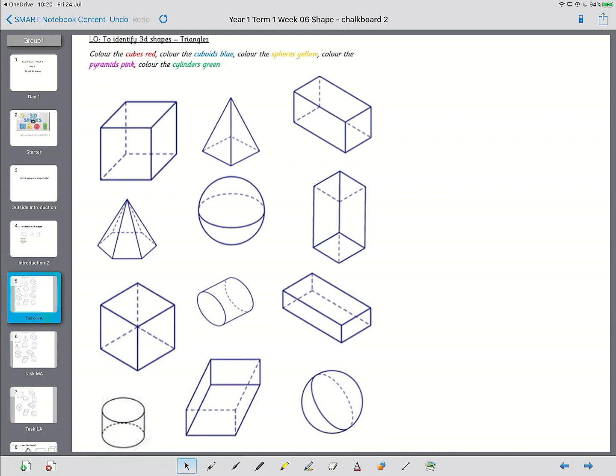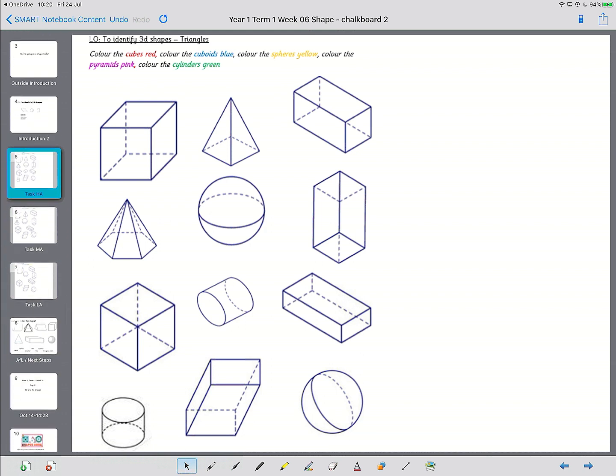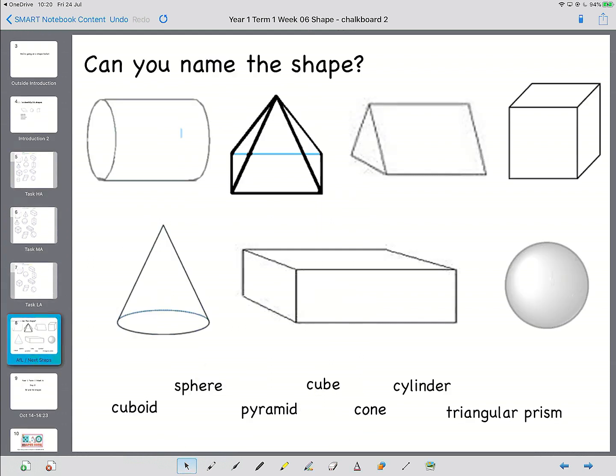Okay, so the plenary today is all about naming the shapes. So have a go at telling your grown-up the name of each of these shapes, and then we're going to do them together. So pause the video now.